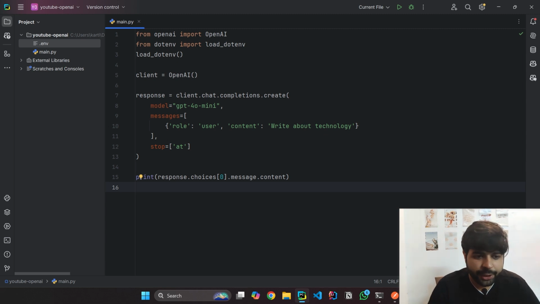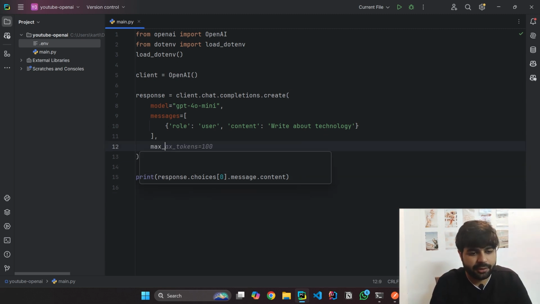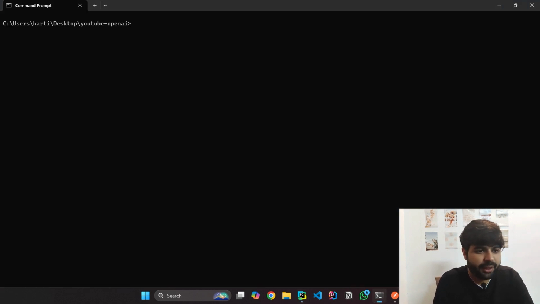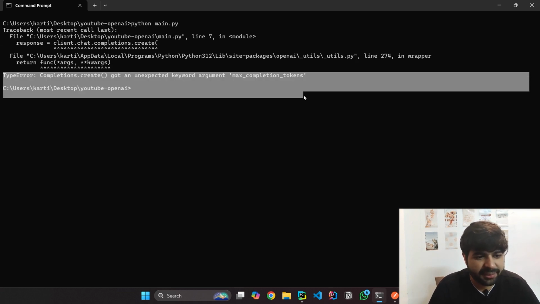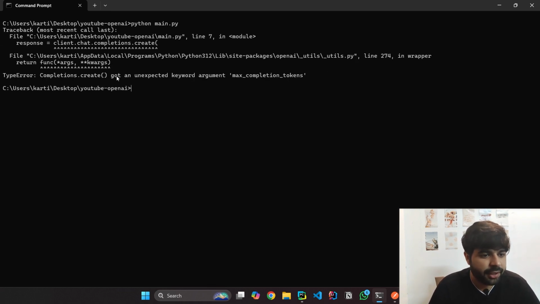If we try to code this max completion parameter, you'll see we get an error. I think there's a bug in the Python SDK for this. Let's run this. You can see this error: it says this is an unexpected keyword argument, so it doesn't support this for some reason.